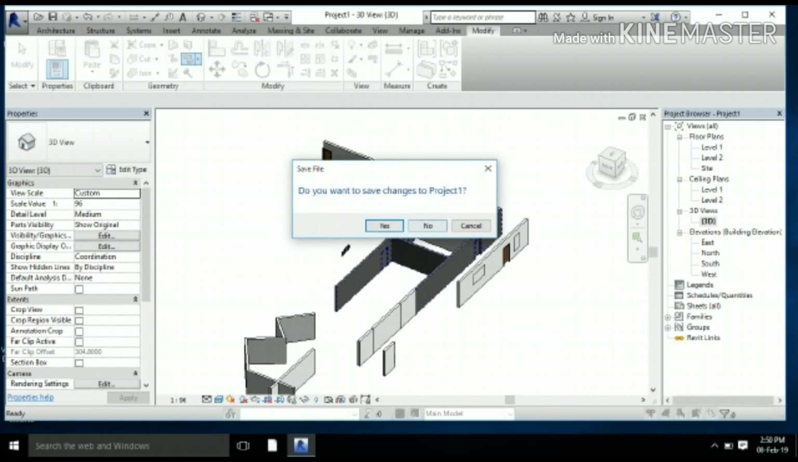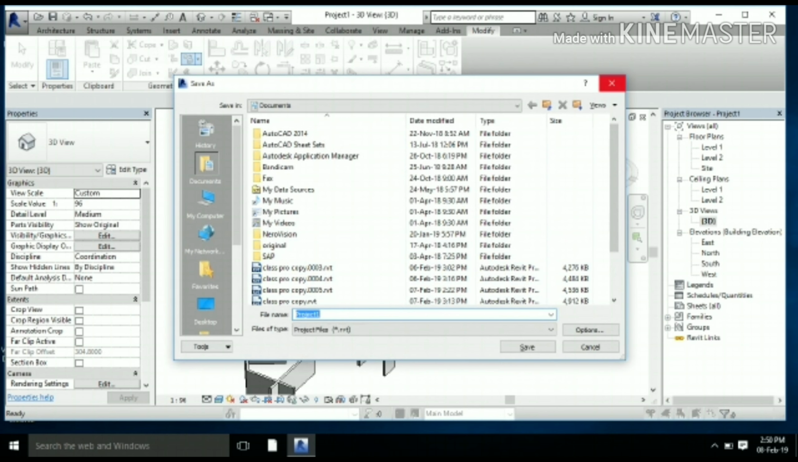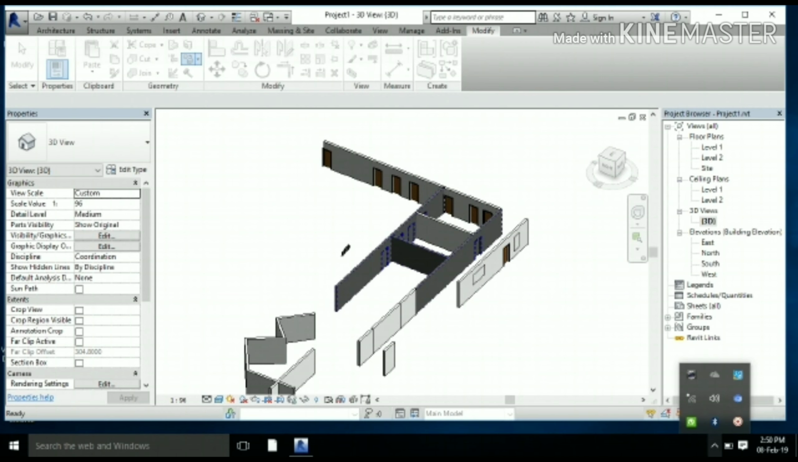So like this we have completed some modification tools. In the ribbon bar we have completed modify and geometry.